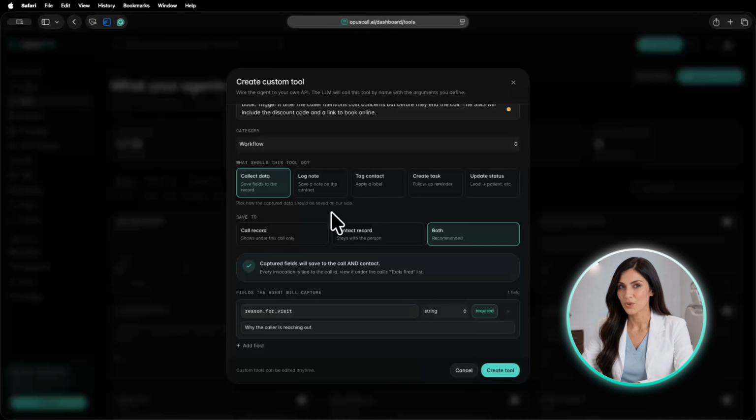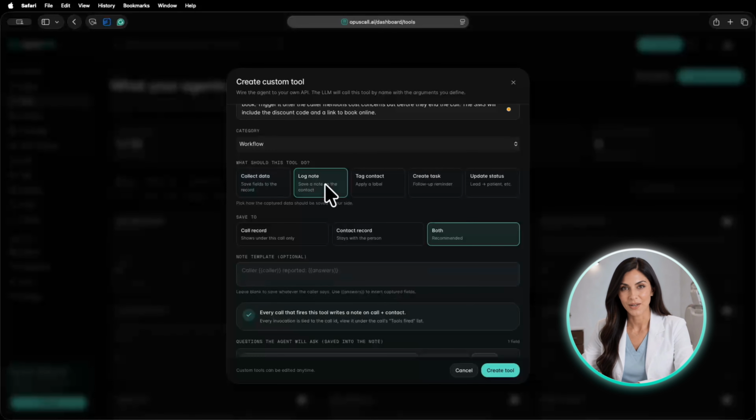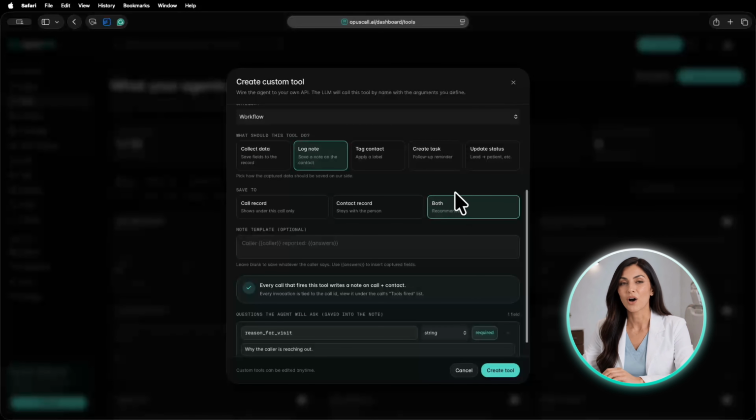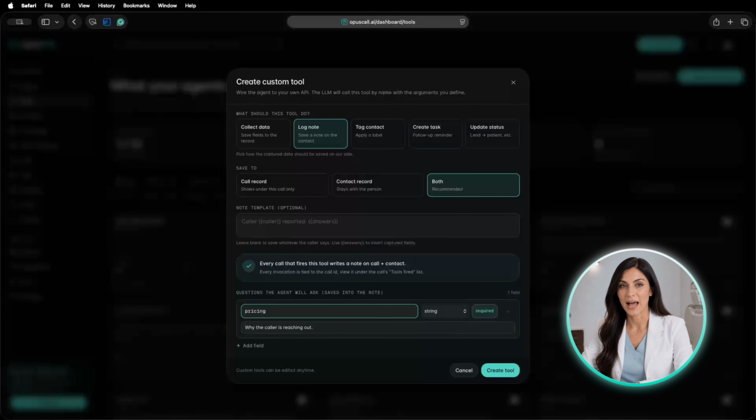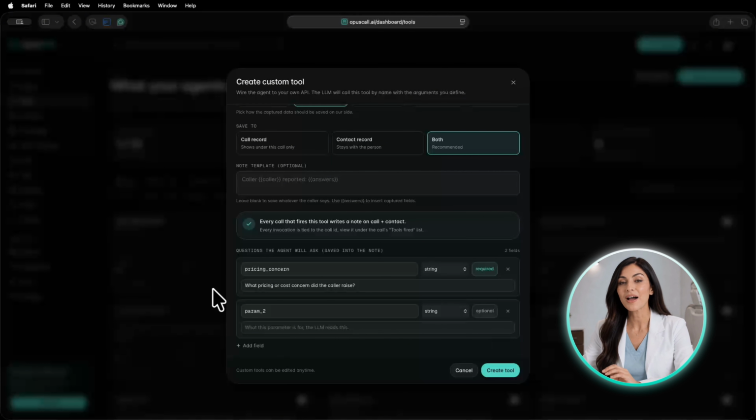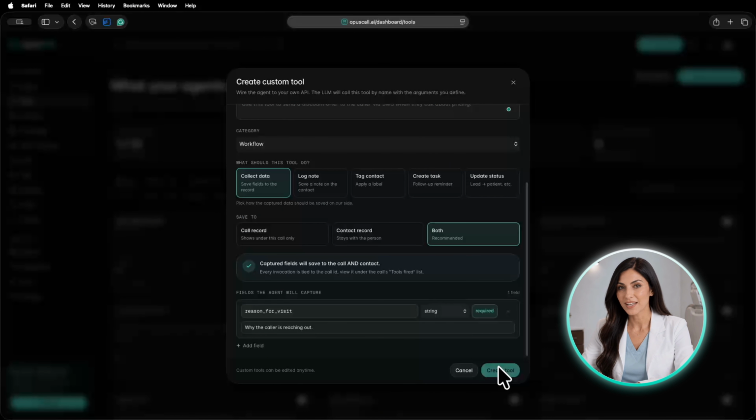Now choose what this tool does. It can collect data, log notes, tag contacts, create tasks, or update status. I'll pick log notes. Pick where it saves: call record, contact record, or both. I'll select both. Last step, add the fields you want your agent to capture. For example, reason_visit as a string marked as required. Add a quick description like why the caller is reaching out. Click Add Field if you need more. Click Create Tool. Done. Your tools are ready.